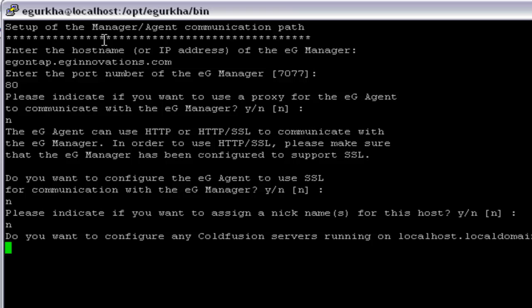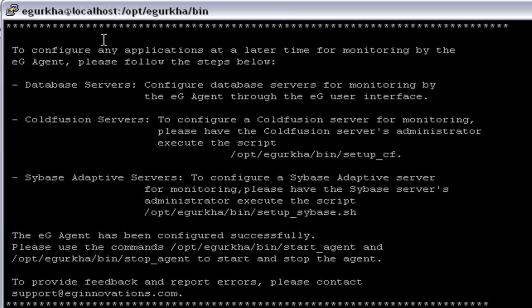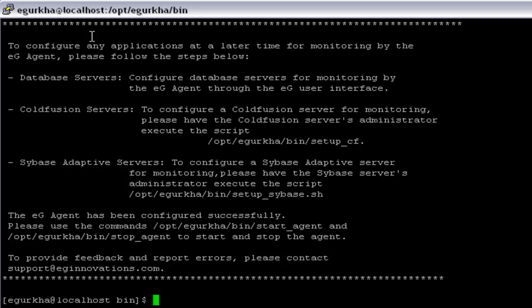These are additional adapter plugins used for monitoring additional components, and since we are not using this option, I am giving no for this option. Now we have completed the EG agent installation. Once the EG agent installation is completed, we have to start the EG agent.